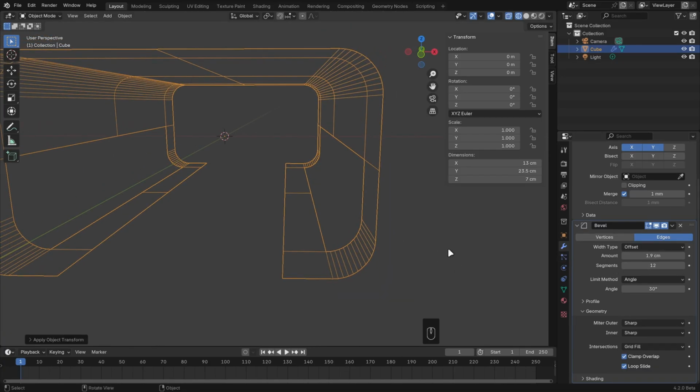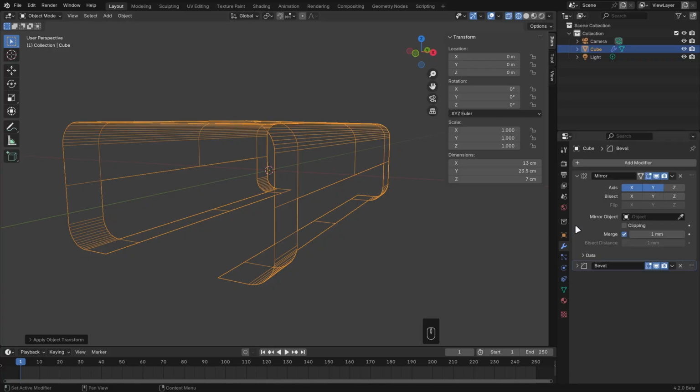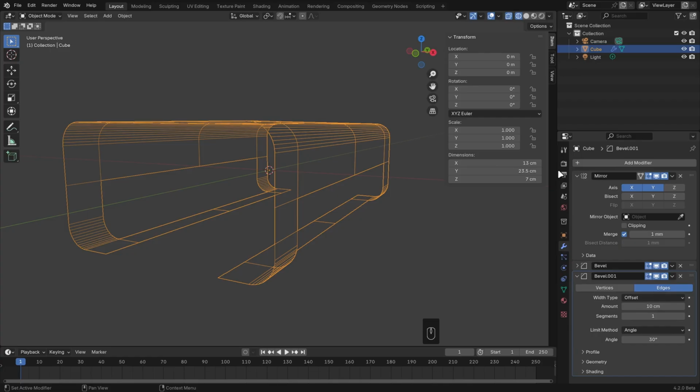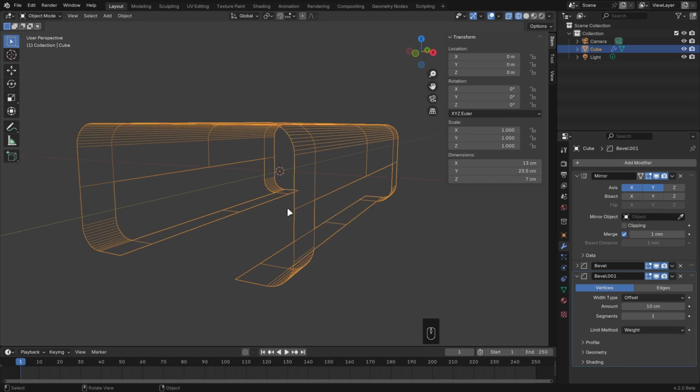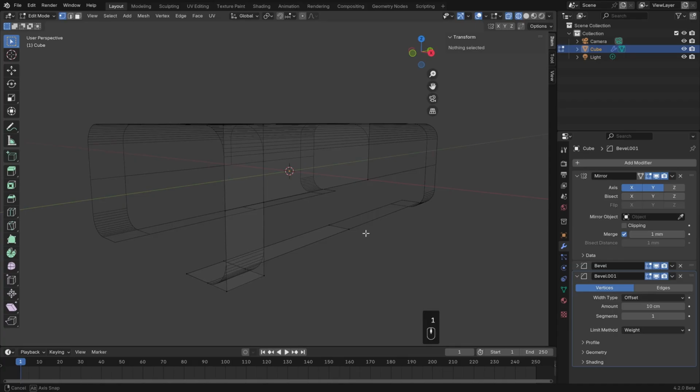So I'll go to about 2 centimeters there. And now I'd also like to round out the sharp corners. And I can do that by beveling the vertices. So I'll add a second bevel modifier for that, by going to add modifier and bevel again. And this one I'll set to vertices. I definitely don't want to bevel all of the vertices though, so let's set the limit method to weight, hit tab to go into edit mode, and select only the vertices that we want to round out.